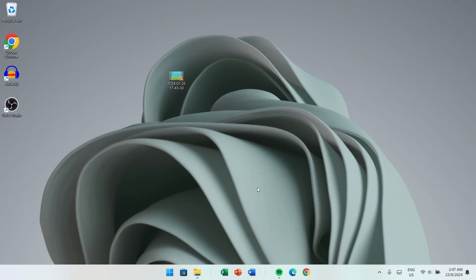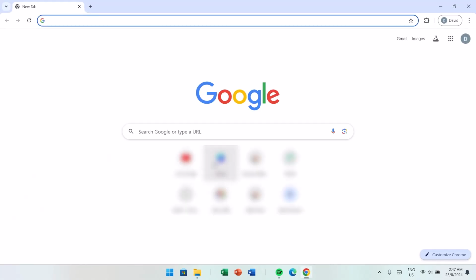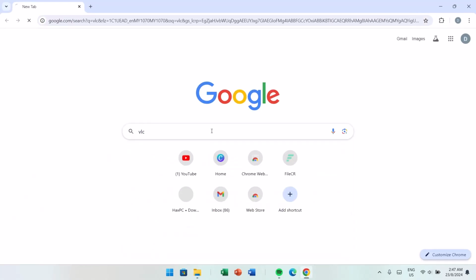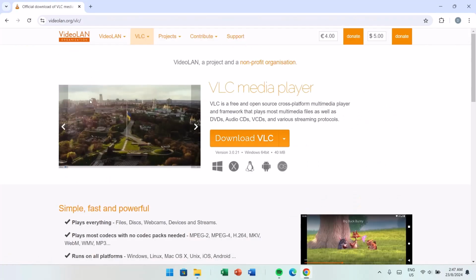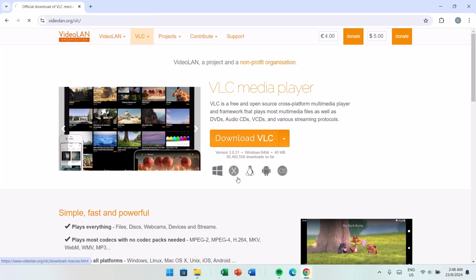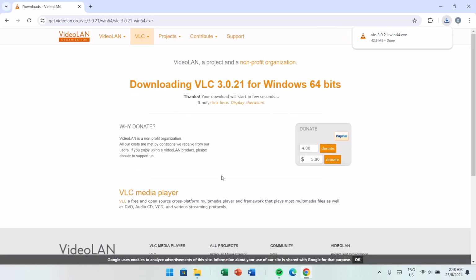and for those of us who don't have it, we're going to download it right now. Head on to the browser, and I'm going to type VLC. Tap on enter. We see the first link right here. Just click on that. Click on this download icon right here. And now the download is completed. We just install it right away. You get any prompt, just click on yes.